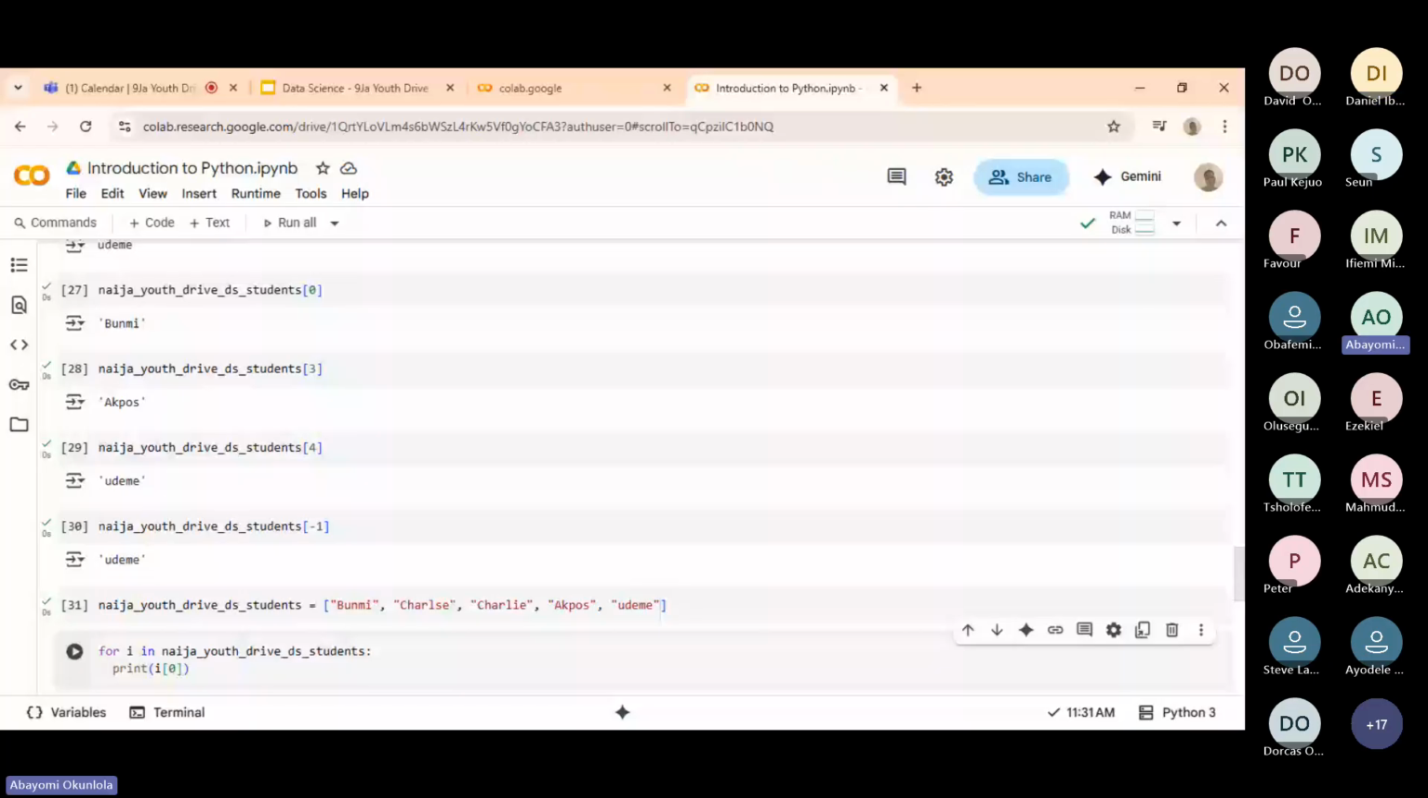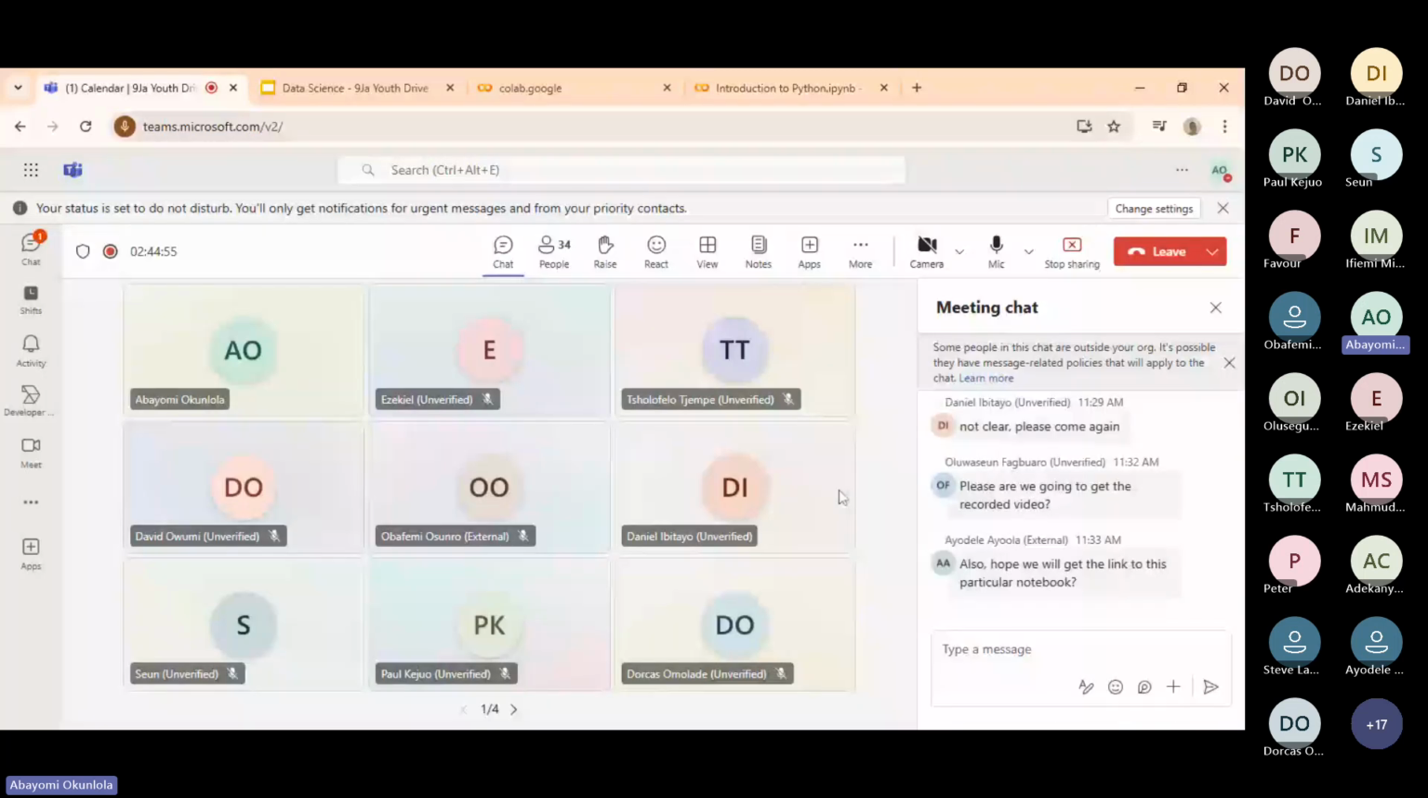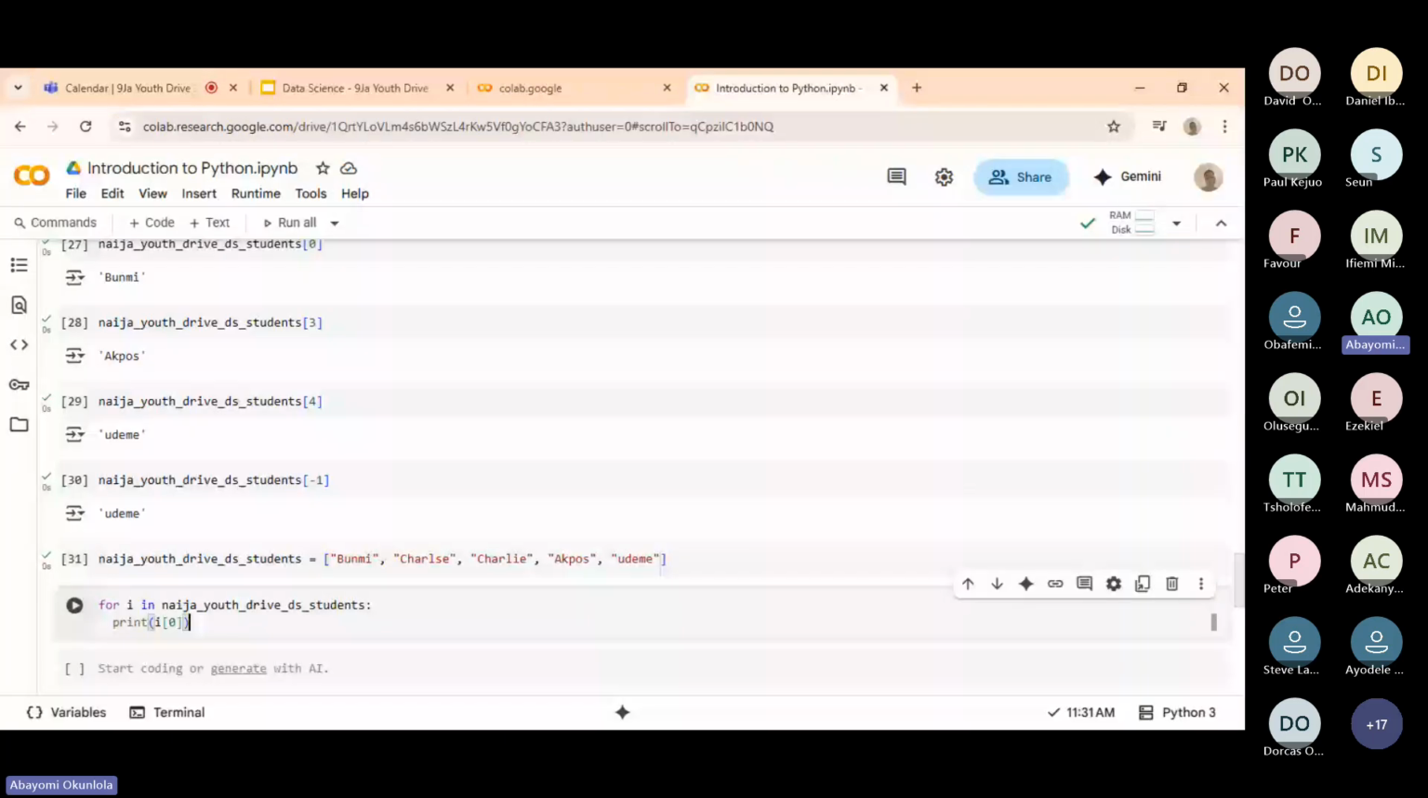So I wanted to ask a question now. For this line of code that I just wrote down here, let me ask someone random. Dorcas Omolade, what do you think would be the result? What do you think should be the result for this? For i in Nigeria Youth Drive DS students, print i square bracket 0. What should be the outcome? The outcome should be Bumi.